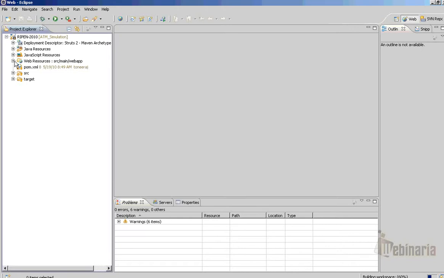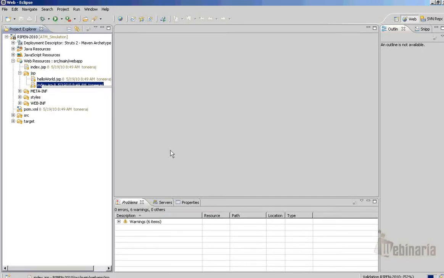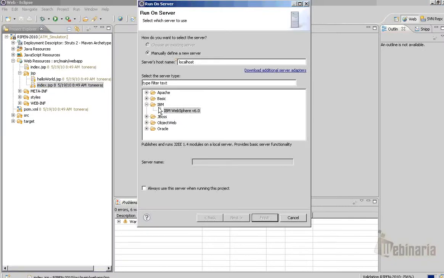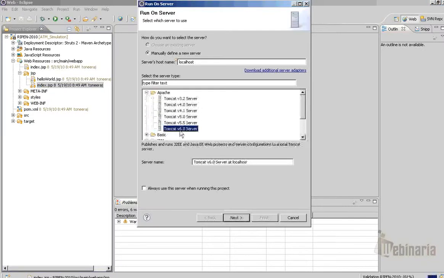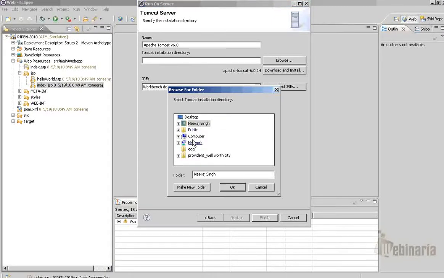Now what you need to do, let's say I want to see if it is running. So I know that, okay, in this project there is already a running project. So index, I say right click, run as, run on server. So it is the first time it is asking me which server you want. I said I want server 6, Tomcat. So it is not having this installation. So what I will do, I will go and select where I have downloaded my Tomcat 6.